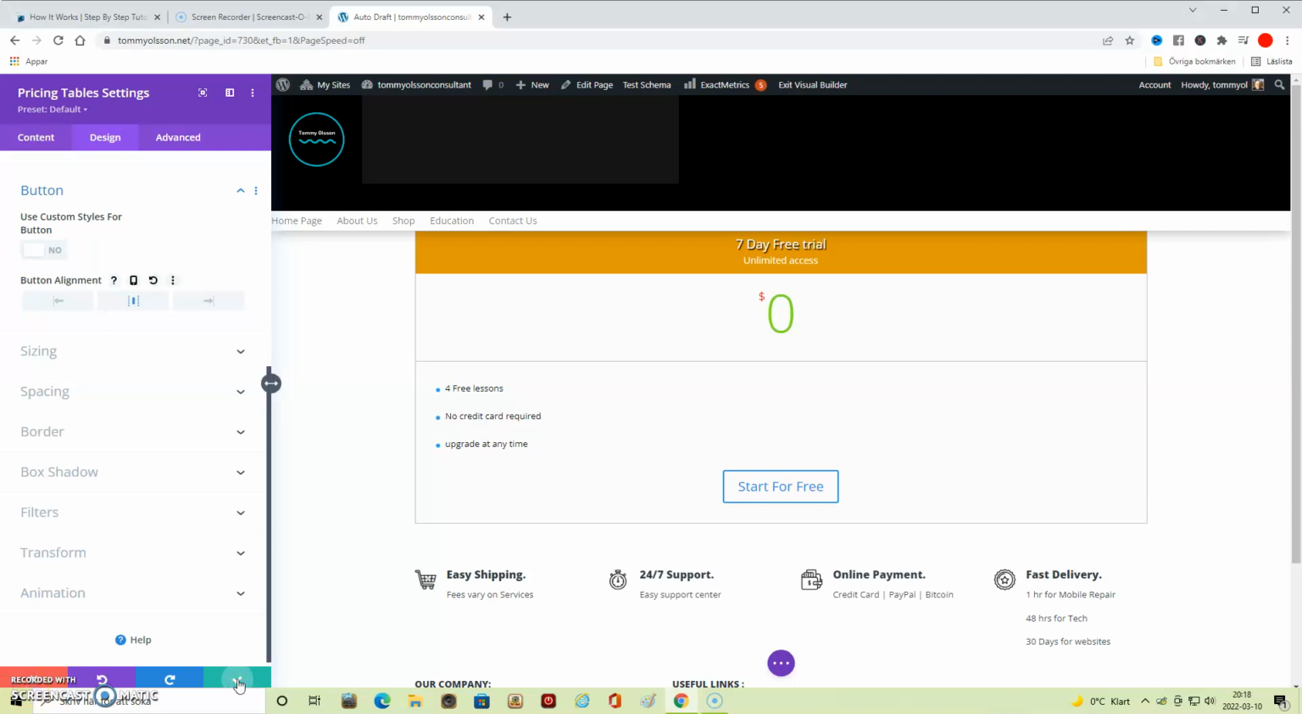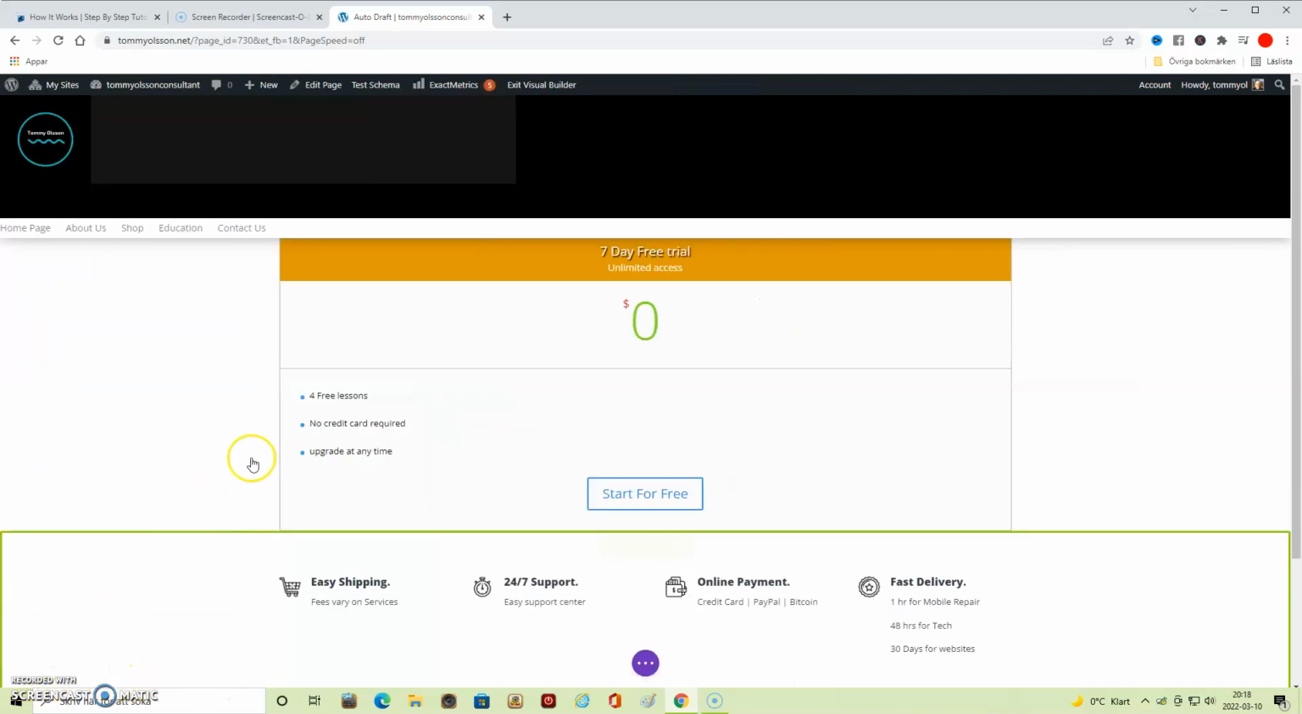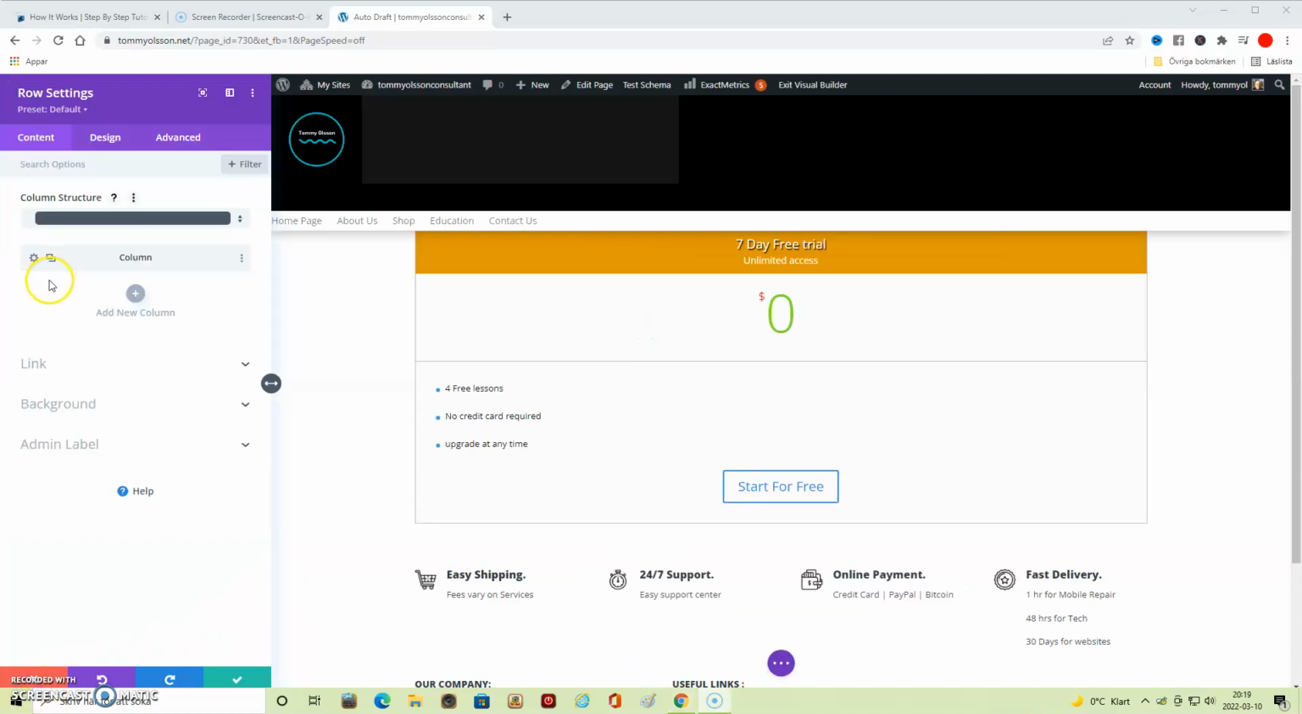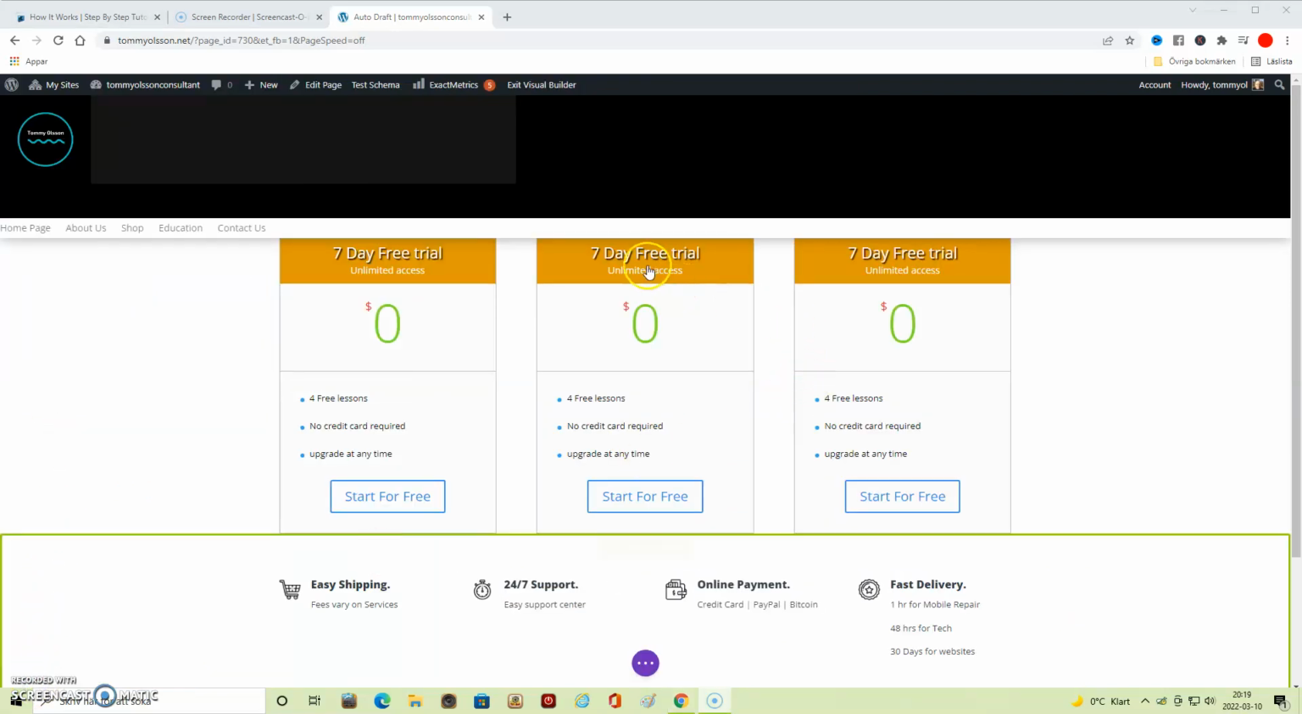Now I'm gonna duplicate this pricing table, and you do that by clicking on the pricing table up here, for instance. I'm gonna duplicate this pricing table twice, so I just click on this symbol here twice. And now I'm gonna edit the information in these two because there's another offers than just the free trial.